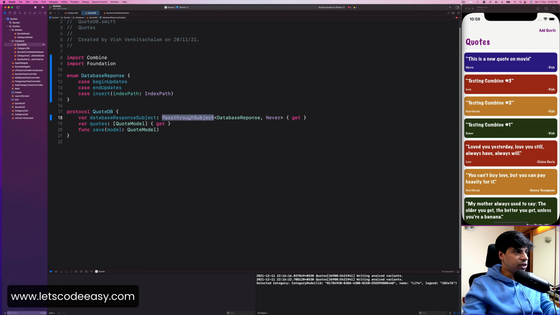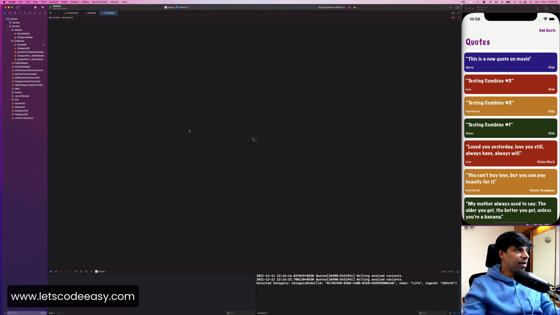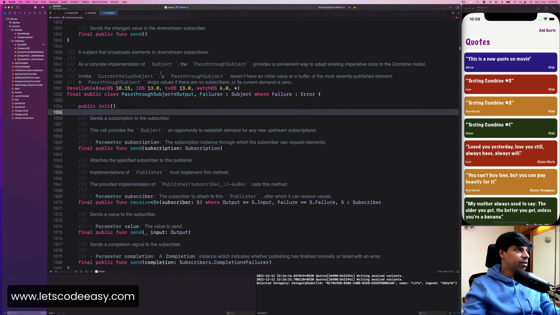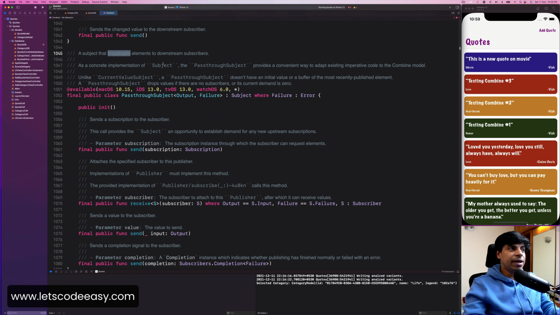So that is one. PassthroughSubject is something available along with Combine. It just broadcasts downstream to the subscribers. All the downstream subscribers, it's going to send those elements. So like I said, there are at least two things available which we are going to use. One is this CurrentValueSubject, and the second one is a PassthroughSubject.